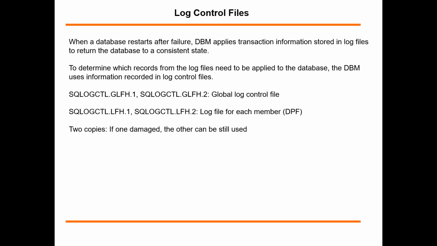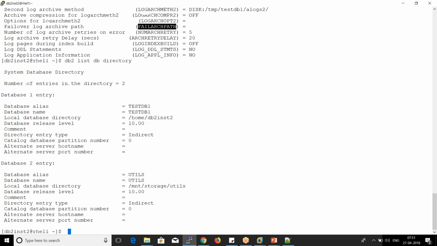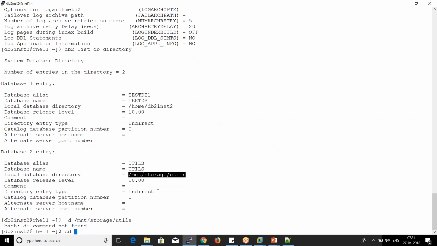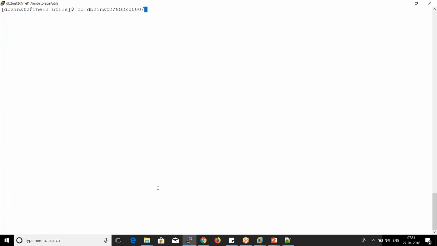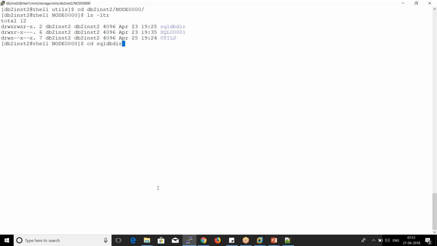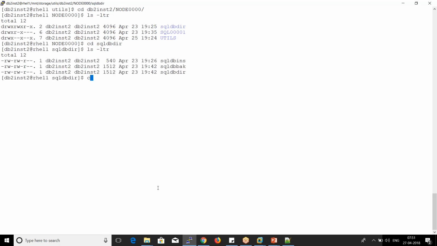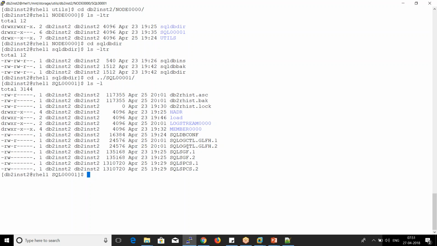So this is something called log control files. The location of them is the DB path. Now let me go to the DB path of any database and show you. So let's go to the DB path of utils. You have something called DB2 INSC2. The DB path is SQL DBDIR. So this DB path has something called log control file. Same data, two different copies. So what is this log control file, which has a GLFH?